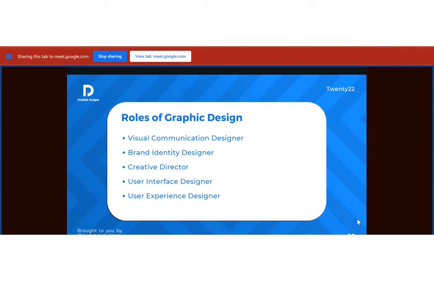Now, roles of graphic design. Graphic design is a very broad, general term. When you are starting out as a graphic designer, you might start out generally, but later along the line, you will have to specialize. That's why I need to show you different roles you could play as a graphic designer. I myself am specializing, but when I started out, I was doing majorly everything.